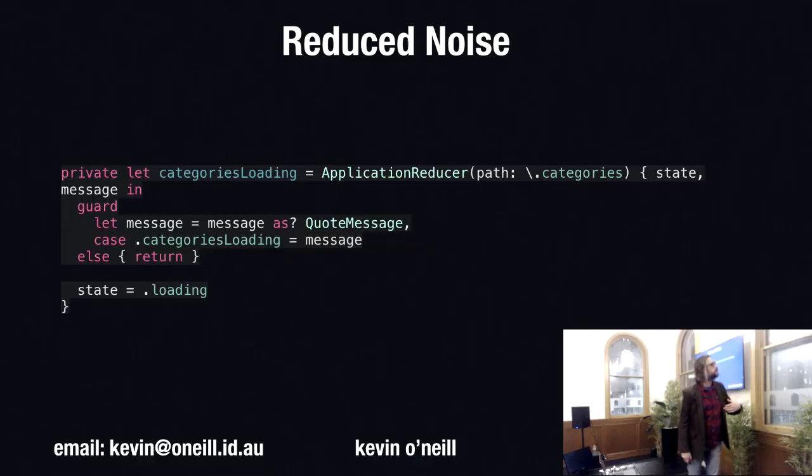And so what that ends up with is a lot less noise. When you're using a reducer, in this case, all the data I need is the name of the message, and I can say, hey, this state, which is the categories from my model, is loading.